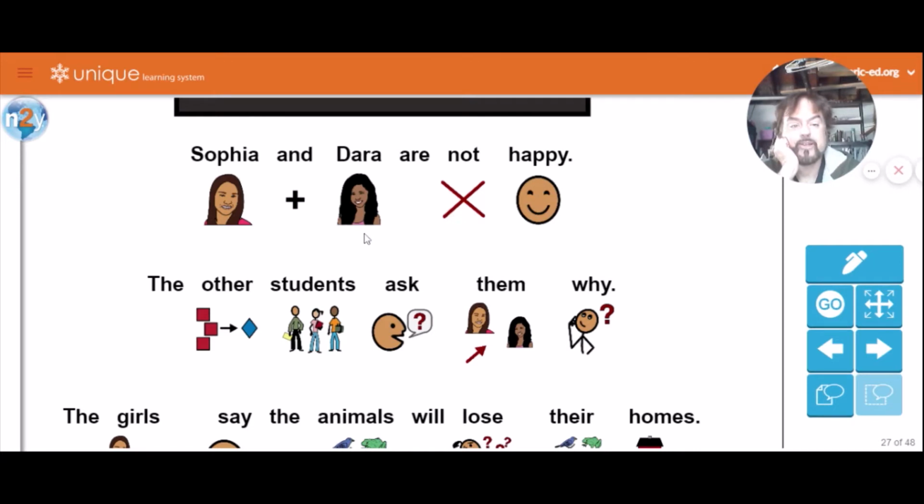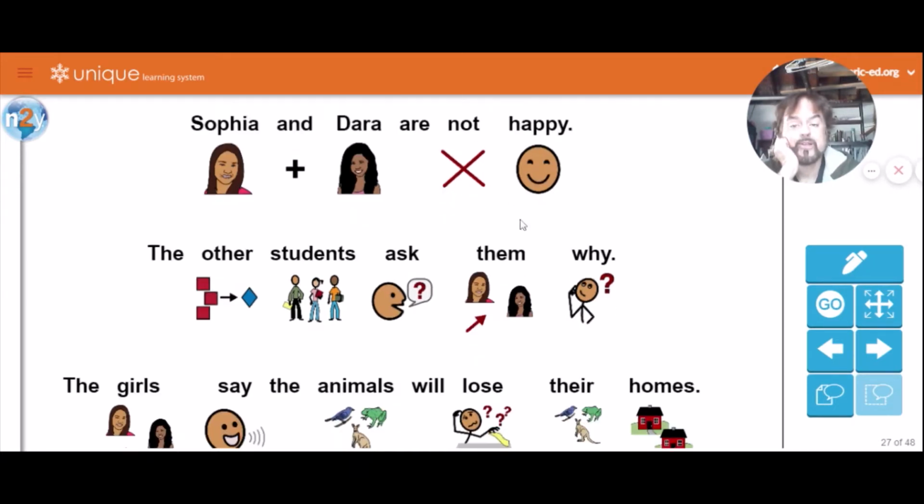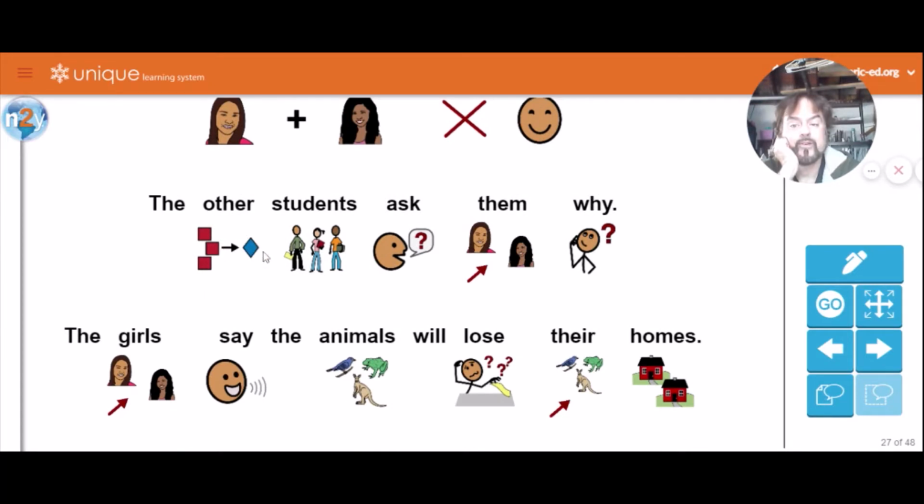Sophia and Dara again. Sophia and Dara are not happy. The other students ask them why. Why? I mean, why? Oh, okay, this is why.